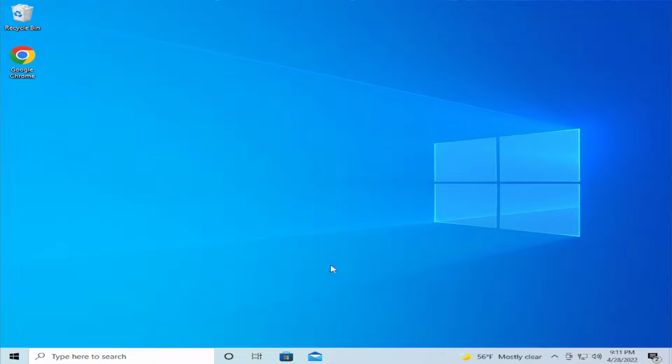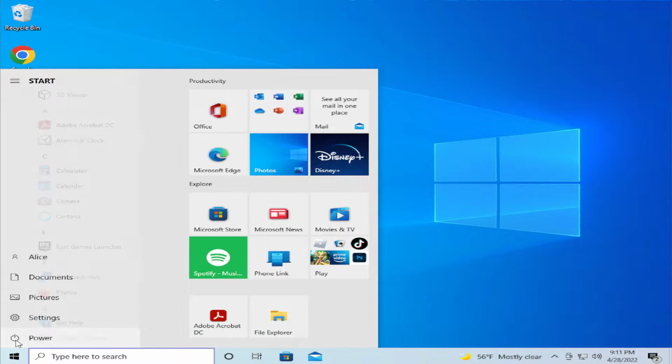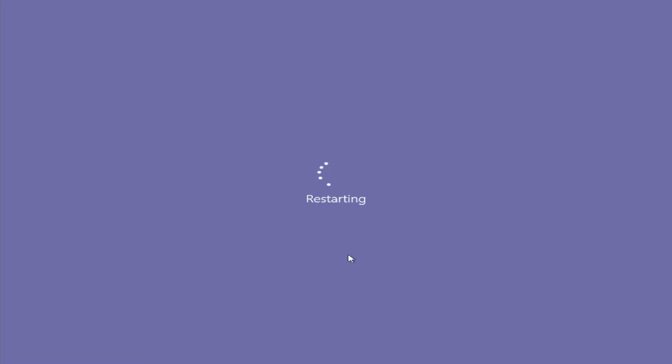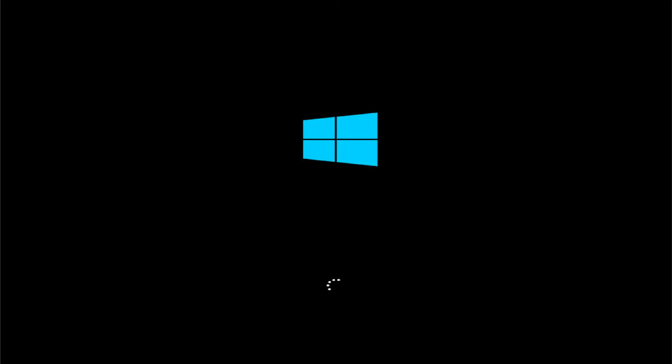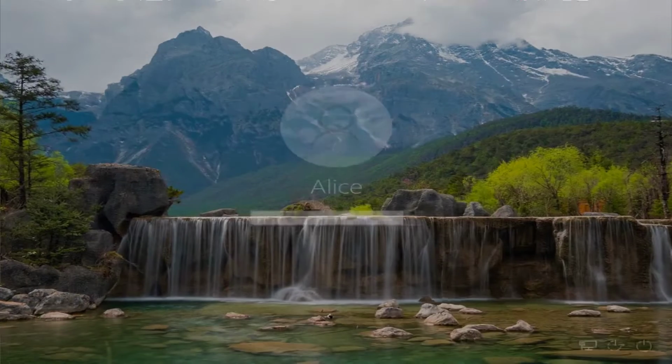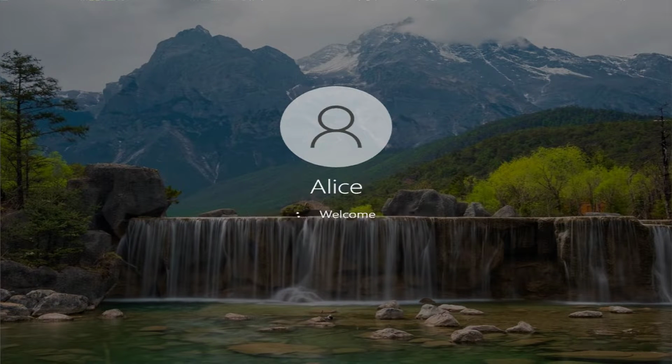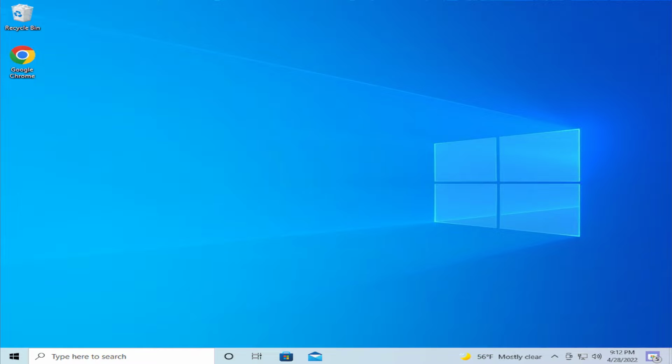And to apply the change, restart your computer. Go to the start menu, select the power button and click on restart. Log in to your desktop. And your problem has been fixed.